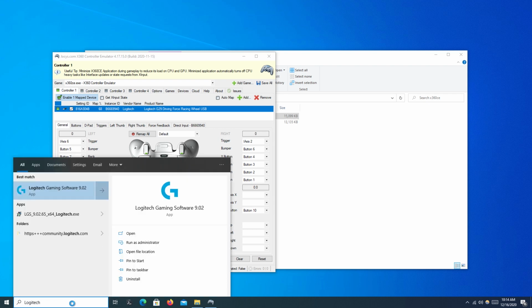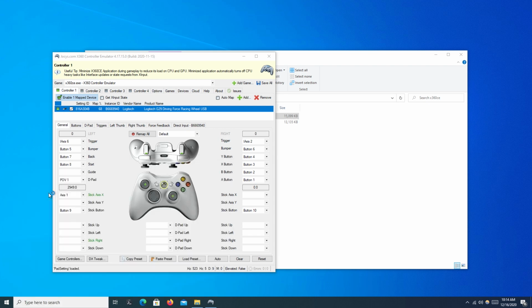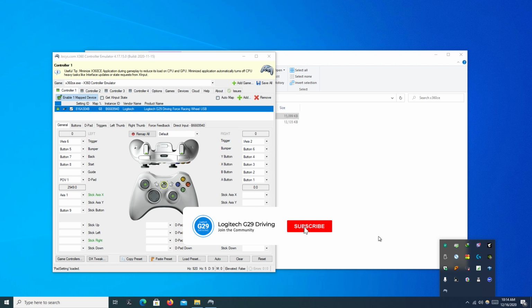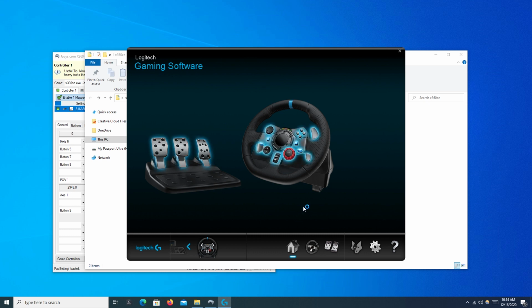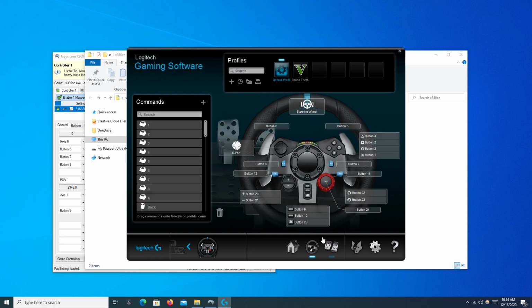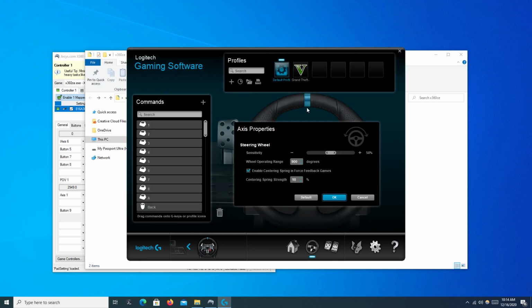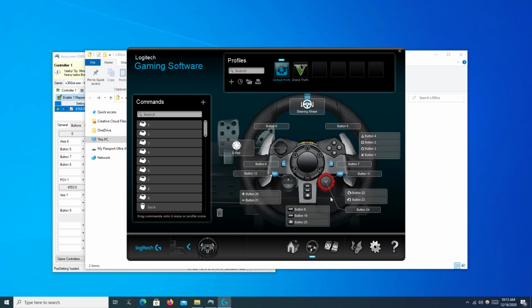Next part is to configure Logitech gaming software. Now, open the Logitech gaming software. If you are already running it, open it from the taskbar. Click on the driving wheel icon. Double-click on the steering wheel icon. Adjust the sensitivity to 15%. Change the wheel operating angle to 120 degrees. And, check the box to enable centering spring force feedback. Then, click OK.